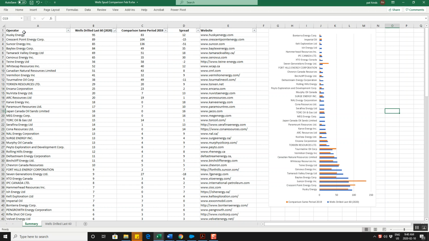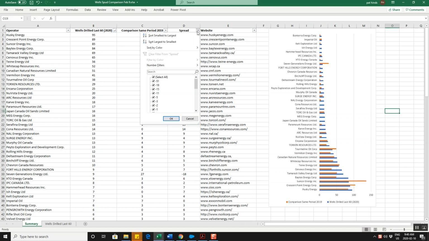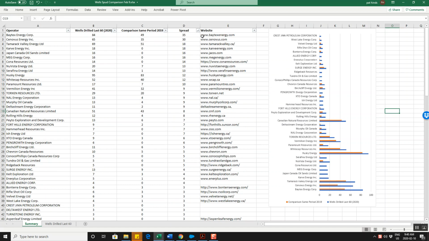So when we look at it, I've got the operator. Here's the last 60 days drilled, the same period last year, and then what we call the spread, which is the difference between these two periods. Quite often what I'll do is I'll come in and say I want to look at the largest. Then here's a nice graph for us.